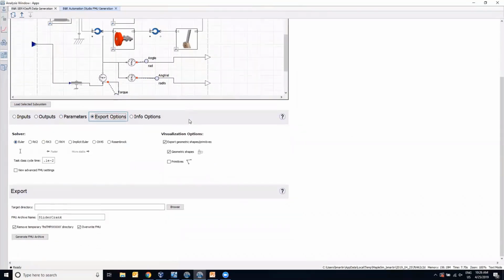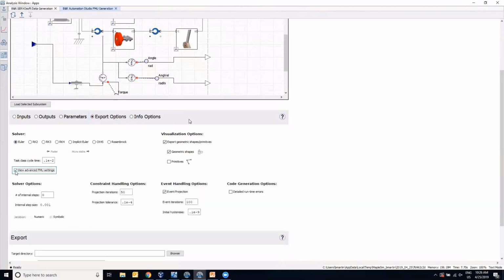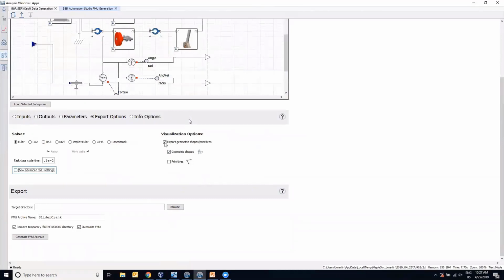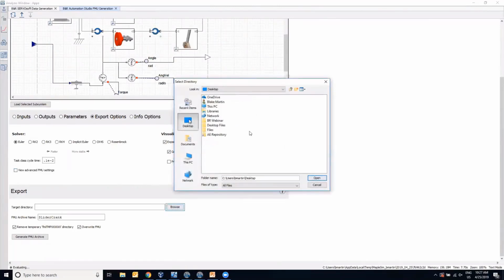In this case, my default solver options are fine for me. However, I do have options, and I do have fixed step as well as variable step. Advanced FMU settings for anyone who might need them or might know how to change these to really get the performance that they want. And by default, I do have this export geometric shapes and primitives. So this geometric shapes, that's going to give me the CAD that I've imported into the system. So of course, I want to see that in Automation Studio because that would be a great tool. Sometimes just being able to see your system running gives you a bit of intuition as to if it's working well or underperforming, for example.